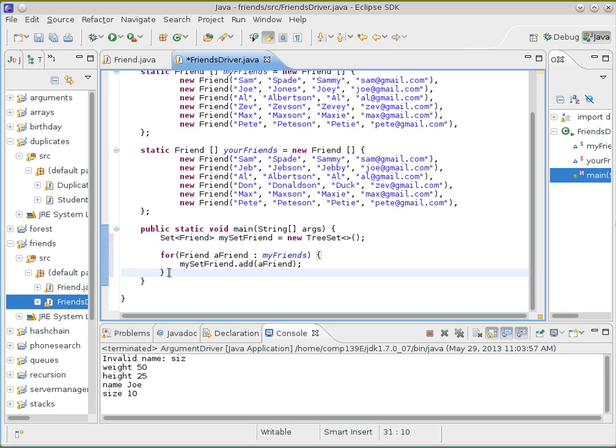How about a shortcut for that? That gets a little annoying. It turns out that you can make a set.